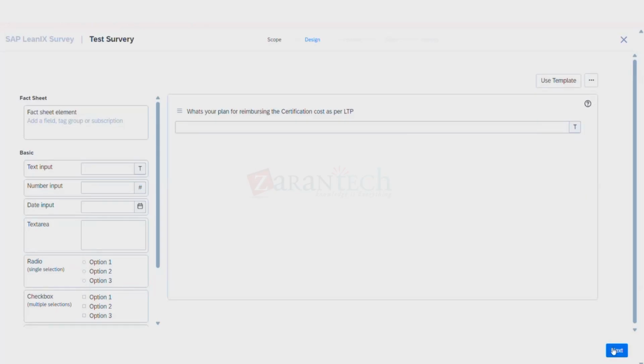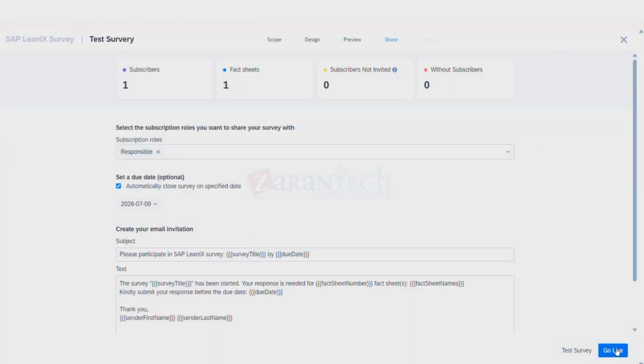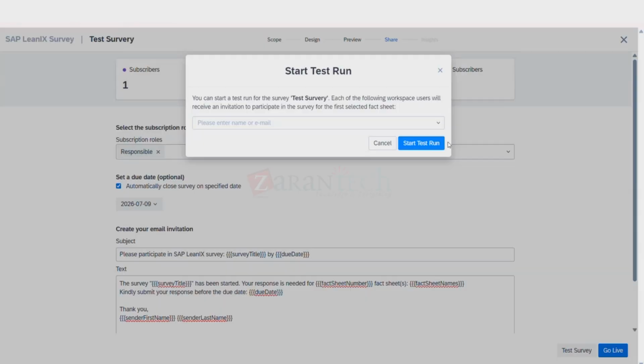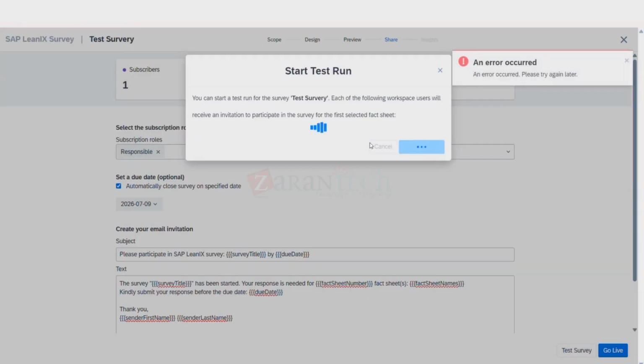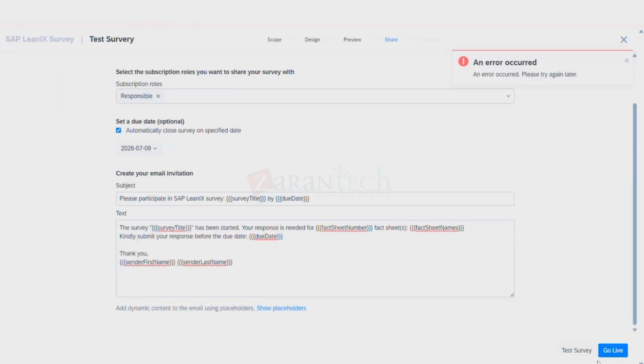So you go next and your survey will be saved. This is how your survey looks, and it will go to your boss, whoever you are assigning. You can put a subject or email invitation. So there's a lot of things that you can do. You can test a survey here, start test run. I didn't give any email ID or fill up these fields, but once you are done with this, you can go live. So this is the usage of the tool.